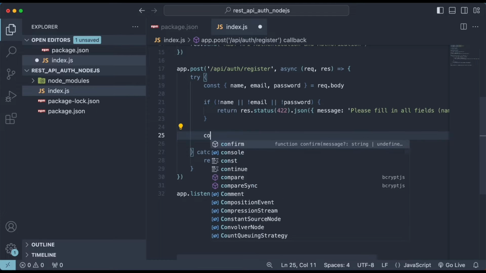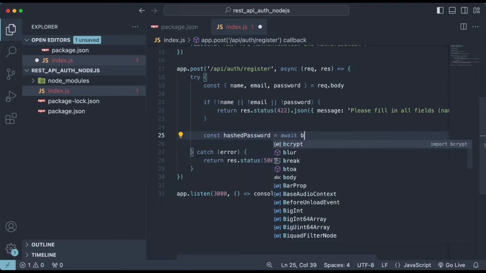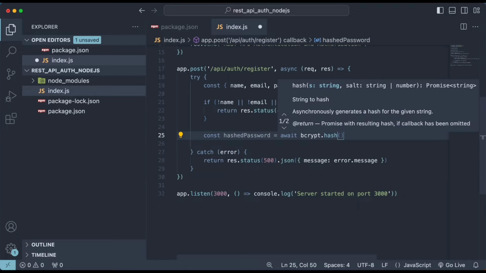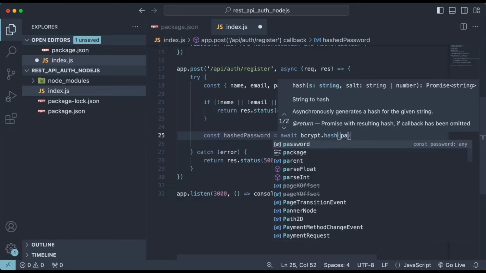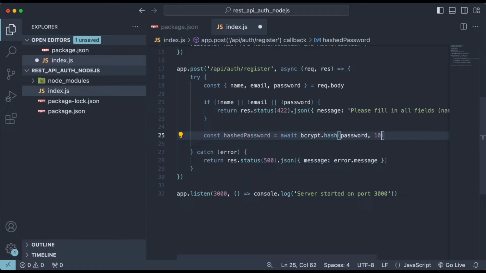I'll create a new const here called hashedPassword equals to await, because this will return a promise and we need to wait for the result before proceeding. The bcrypt module dot hash function, and inside we need to pass two parameters. The first parameter is the password the client is sending here, and the second parameter is something we call salt to create a unique hash, and we can use 10 here. Okay, so now that we have the hashed password, let's insert on the database.